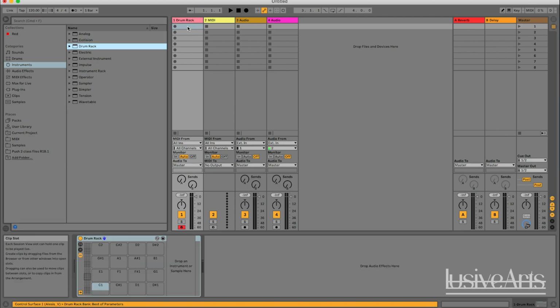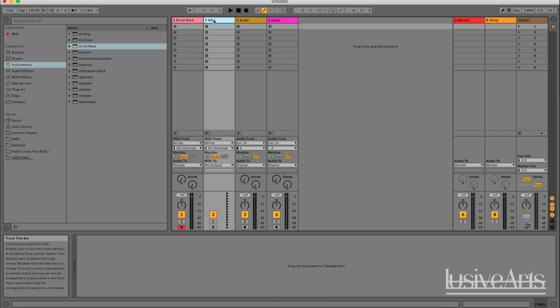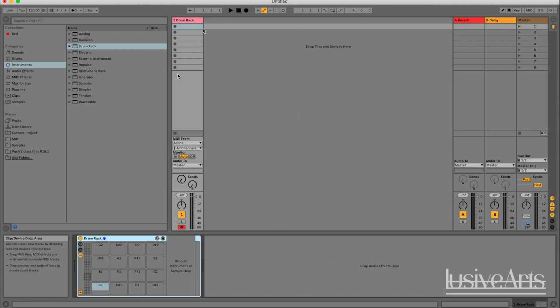So we got this drum rack here in this first track. I'm just going to delete these other ones so you don't need to see them. Now if you look down the bottom here, you'll see you got all these empty cubes. These are going to be where we place the sounds that we want to use for our drums. So how do we do that?